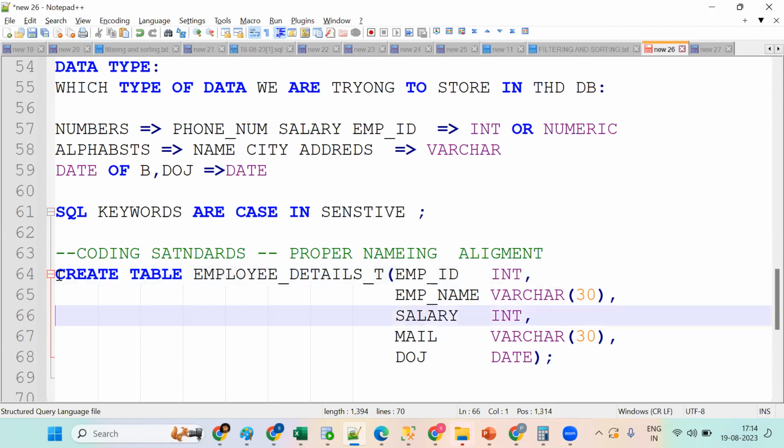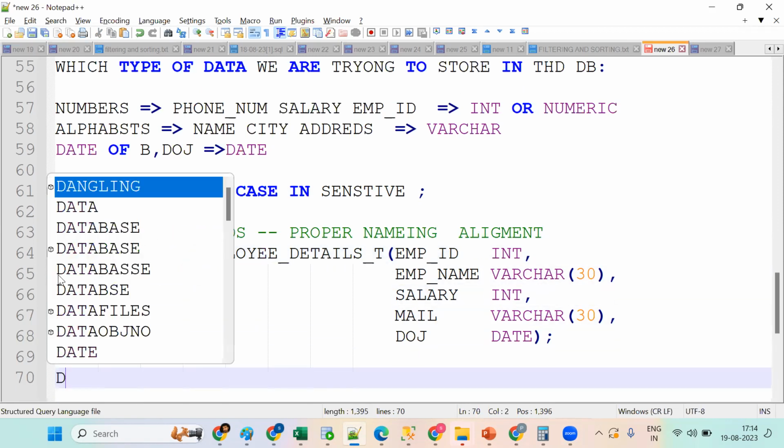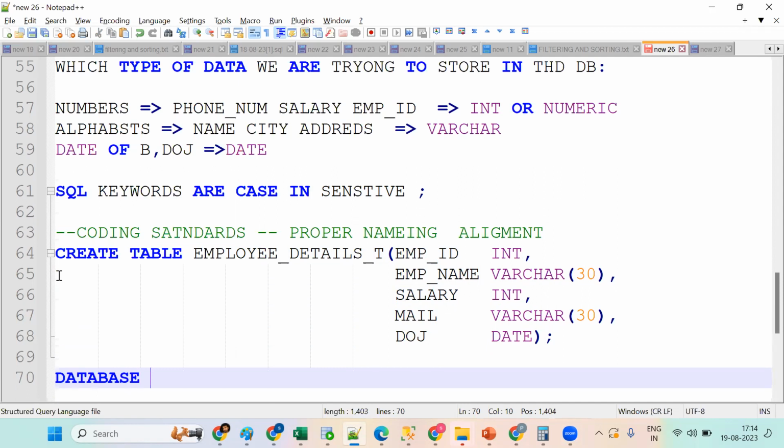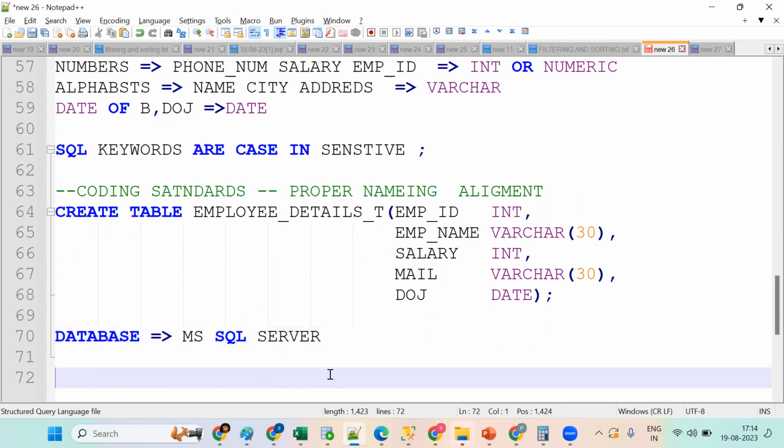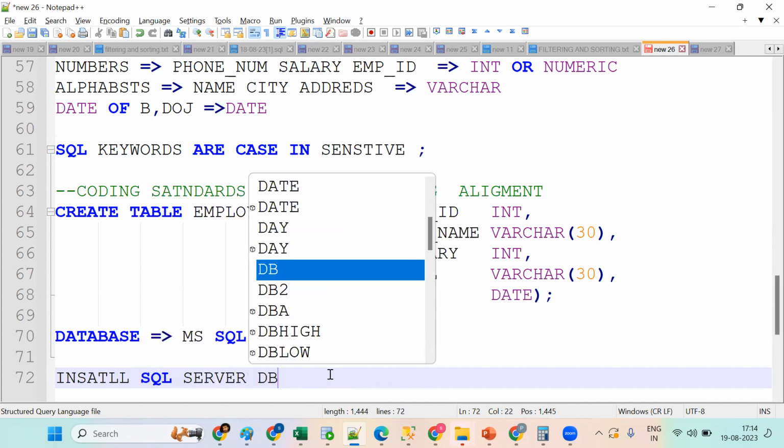Now we should have one database. What is the database we are going for our training purpose? We'll go for SQL Server. It's Microsoft's own SQL Server. So we should install the SQL Server database.